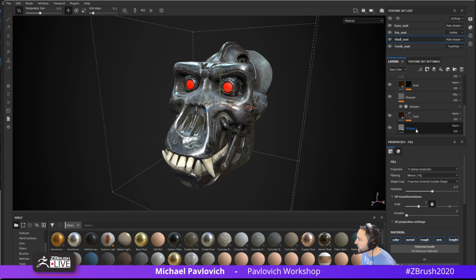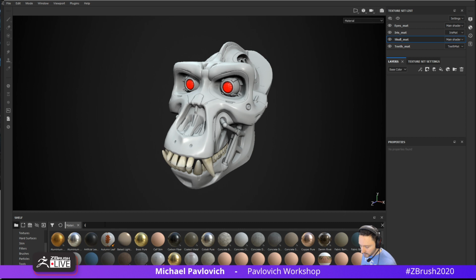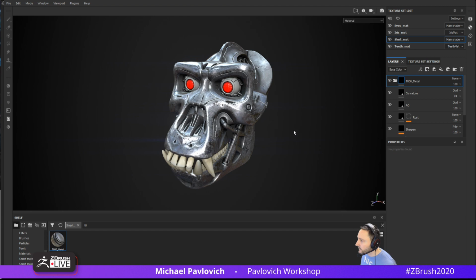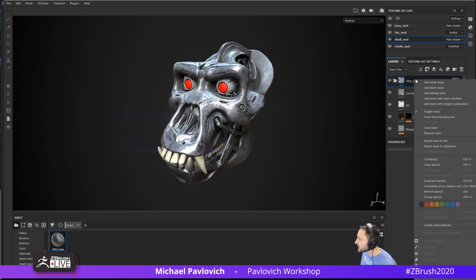Then I can go through here and say T800 for my smart materials. Drag it right here. And there we go. Got a Terminator skull. If I want to apply that to my eyeballs, all I got to do is right click this and say instantiate across texture sets. And we'll go ahead and just put that on my eyes.